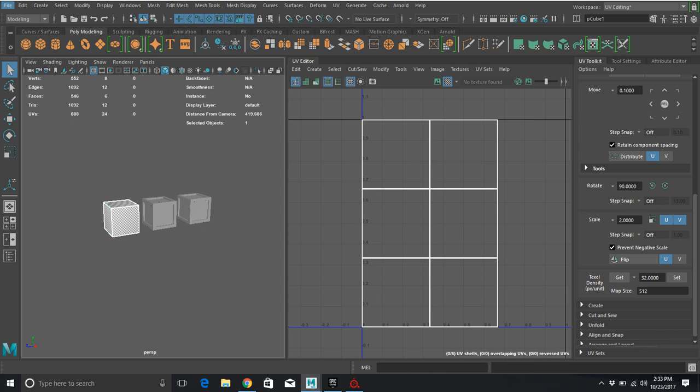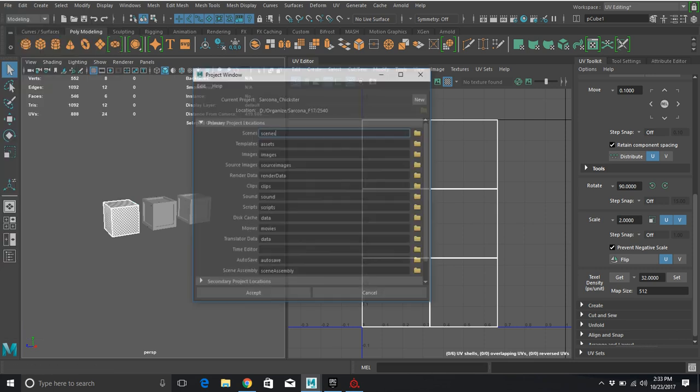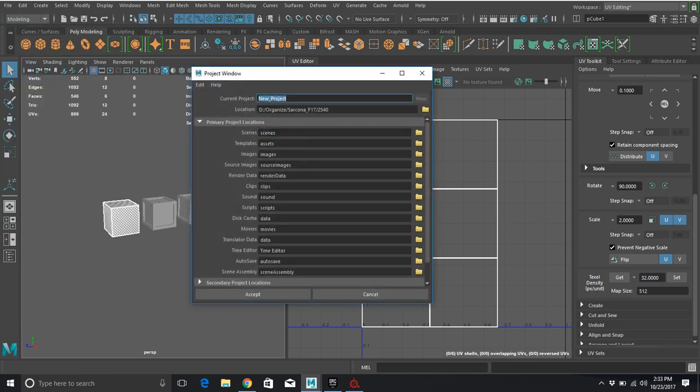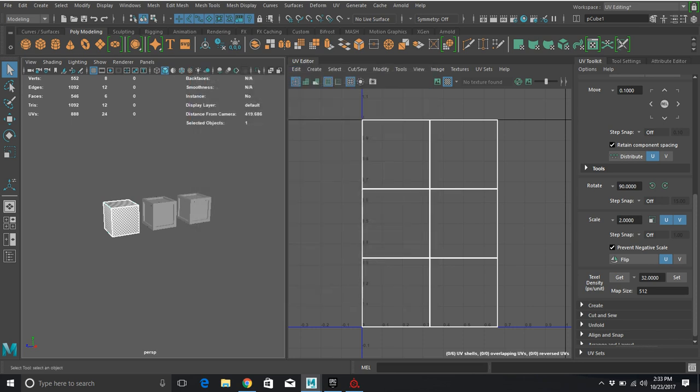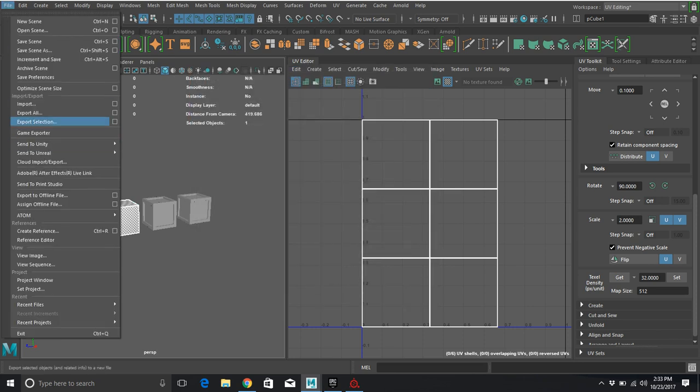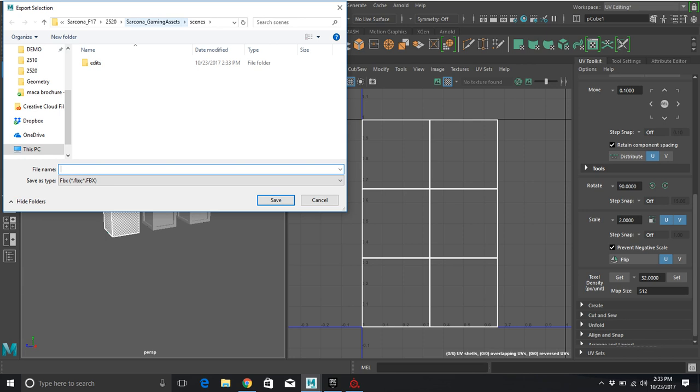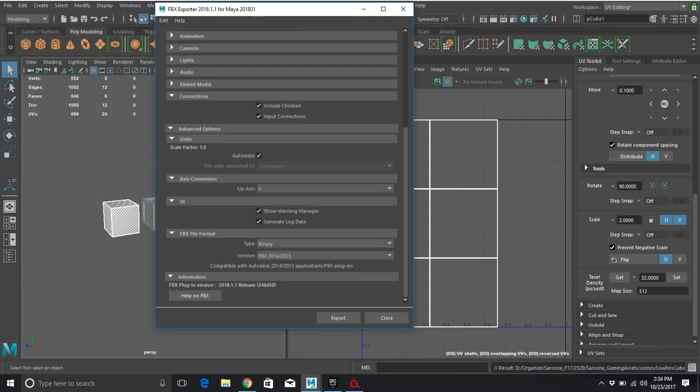Oops, I didn't make a project. Let's make a project real quick. Project window, new, Sarcona Gaming. Okay, so what we're going to be doing now, though, because we're going to be going into Unreal, is we're going to be sending this out as an FBX. So I'm going to say low-res cube. Save that as an FBX.